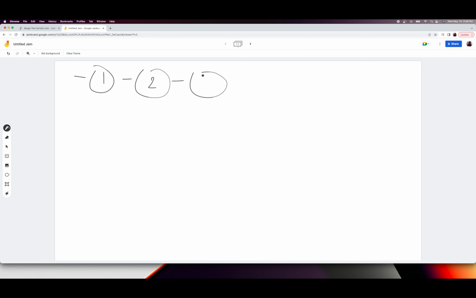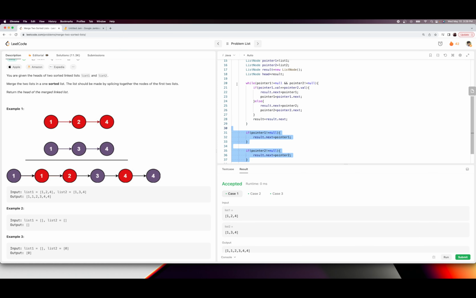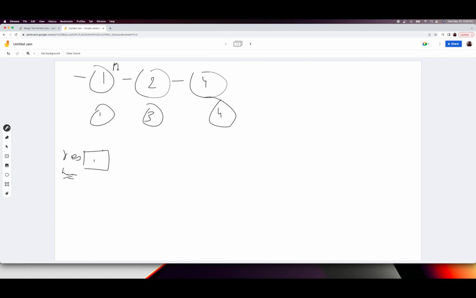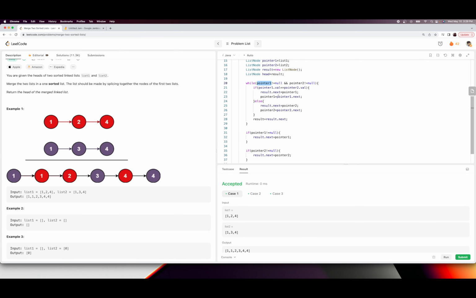1 2 4 and 1 3 4, and this is the result null node we have, which is basically the head as of now. Okay, so the first condition that we had is while pointer 1 is not equal to null and pointer 2 is not equal to null. So pointer 1 is there, pointer 2 is there, it's not equal to null. So it will say if pointer 1 val is less than or equal to pointer 2 val, so 1 is less than or equal to 1. Okay, so if both are equal, then we consider pointer 1. So result.next equals pointer 1.